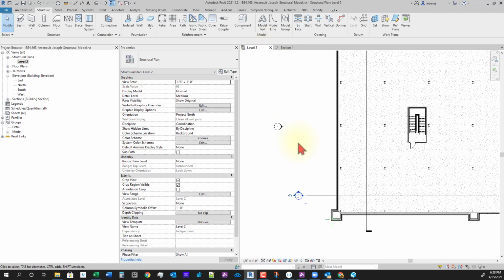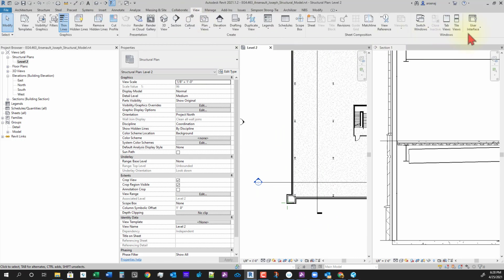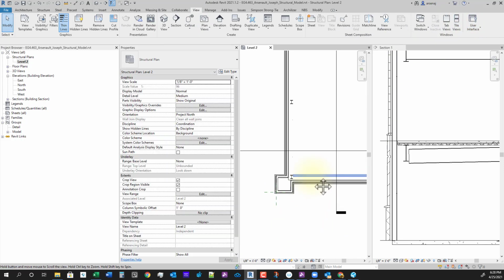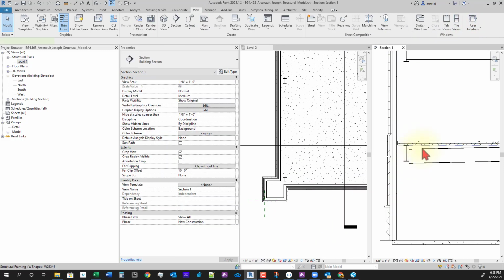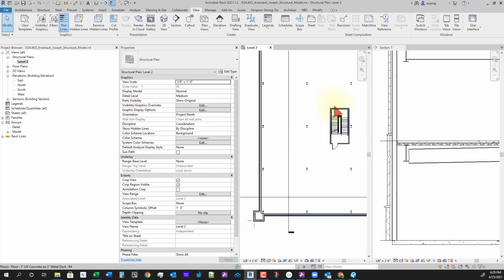I'm going to go to my level 2, hit WT to toggle my views, or you can go up to the view tab and tile views to get the views. So I'm going to select this beam framing system. And actually the other thing I'm going to do here, so we're in Revit, we can't see our beams anymore because they're beneath the slab, obviously.